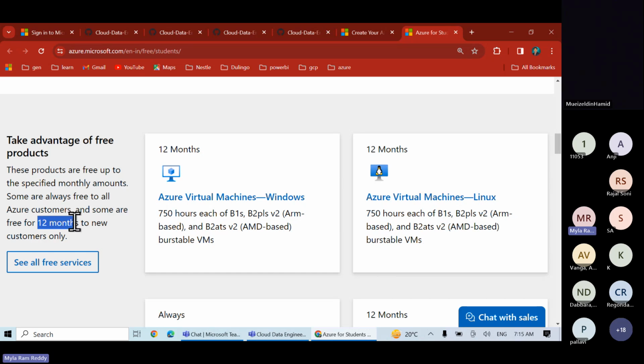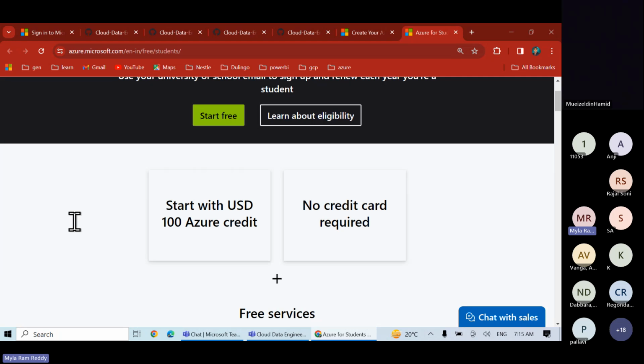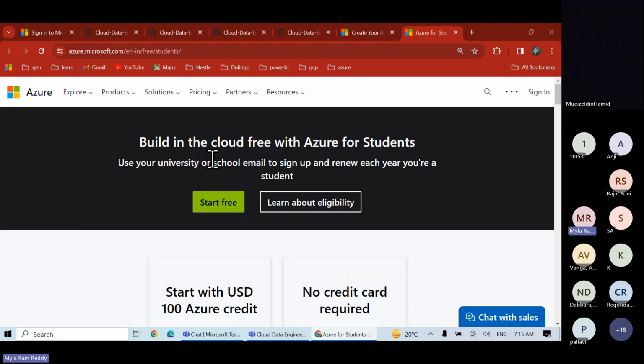12 months, you are going to get it free of cost. So what I'm trying to say is, if you have a student email ID, then it is very easy to practice in the Azure environment. Student mail ID doesn't mean that it should be yours only. Your friends', your brothers', sisters', anyone's mail ID you can utilize.